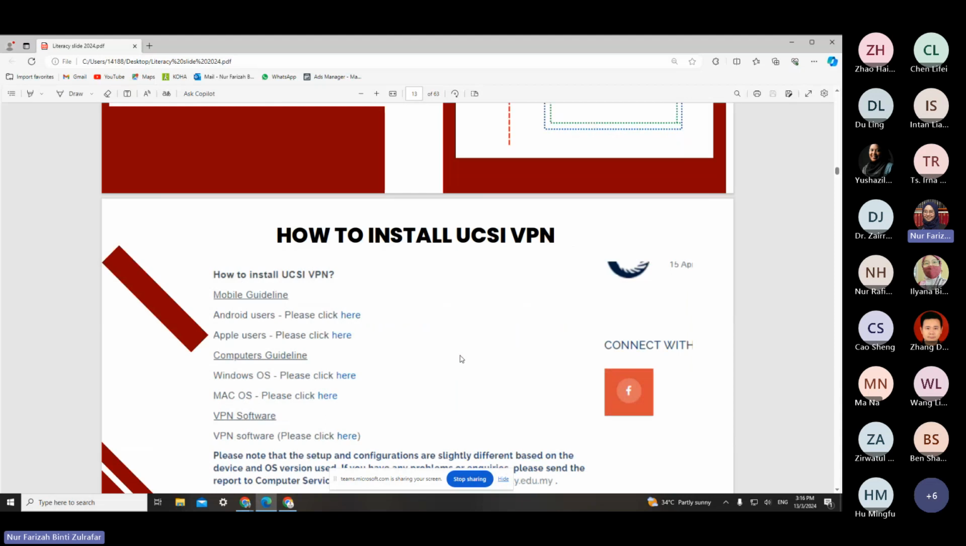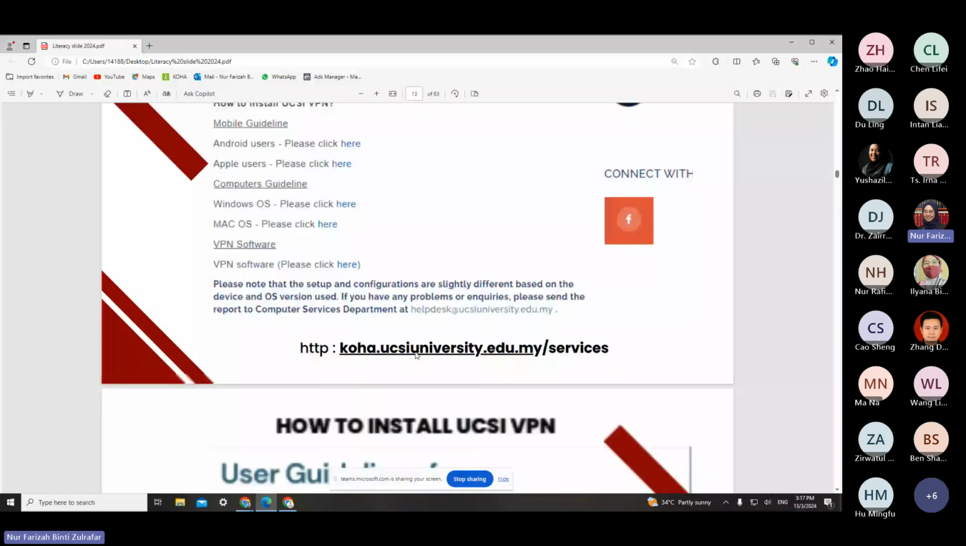Okay, so how to install UCSI VPN? We already provide the software at our library website. Later on I will show you the location of the UCSI VPN software. You need to install UCSI VPN on your computer or maybe on your mobile. We already put the guidelines here: mobile guidelines for Android and Apple users, and computer guidelines for Windows and Mac OS. Just follow the guideline here.